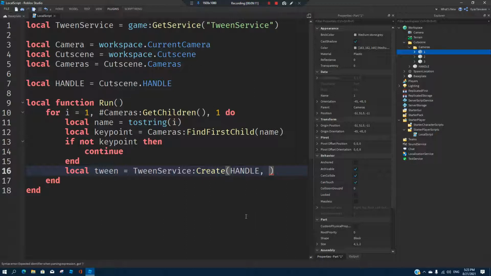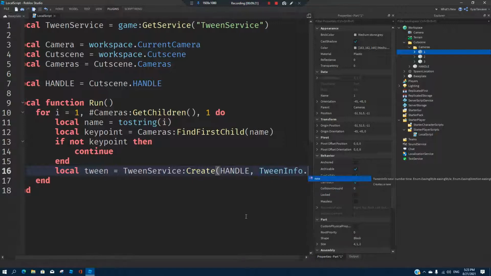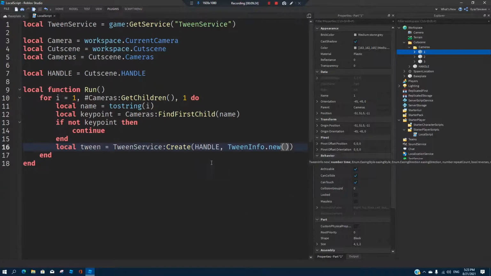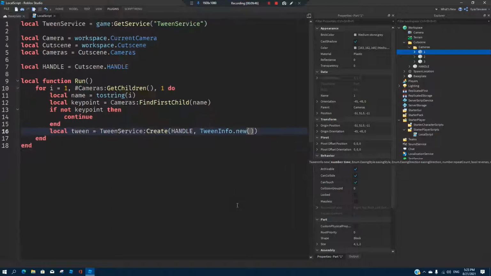So tween create handle, comma, tween info, because this was a big problem in my plugin: I didn't use a handle, but actually tweened the camera itself, which is okay, but just not the best solution. I'll show you how and why later on, and you'll see it with your own eyes. So TweenInfo.new, the number time. Now you need to give it a time.